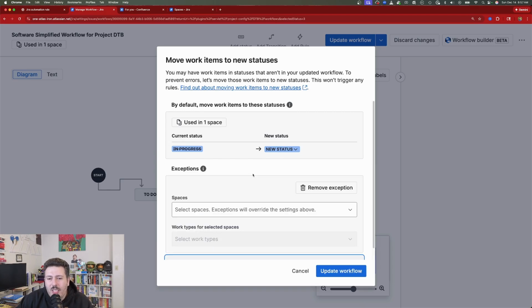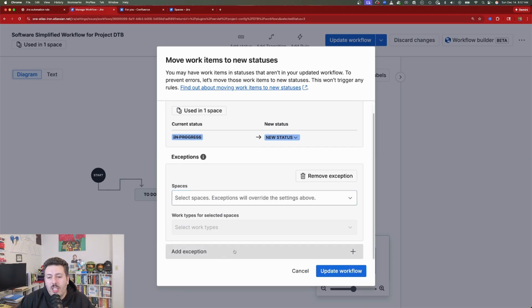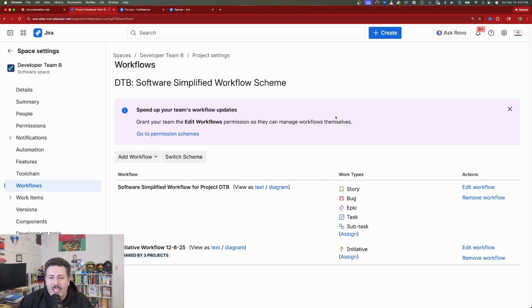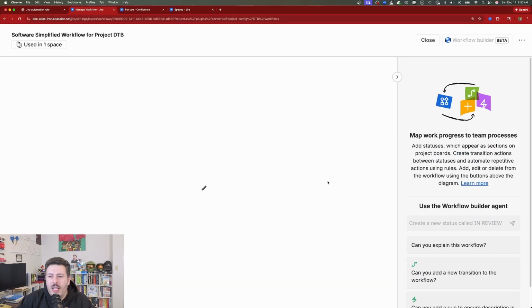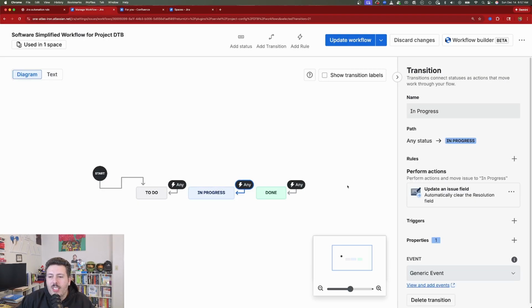We can add exceptions, right, to specific spaces. Holy moly, this is such a good new update. So this is a really good feature. Now I'm going to discard those changes because I actually don't want to delete my in progress status. So I'm going to undo that. So I'm going to go back to my edit workflow and we're going to keep exploring this. So that was on the statuses, but when we click on the transitions, we get a new interface over here as well. So we can see the name of the transition.